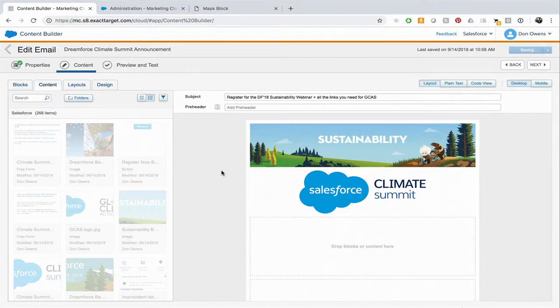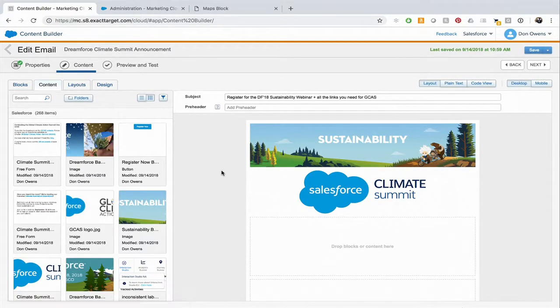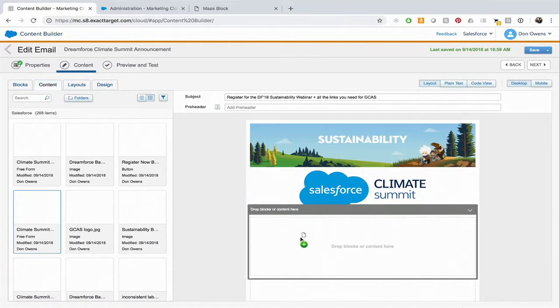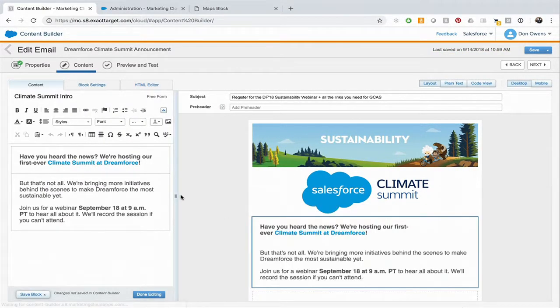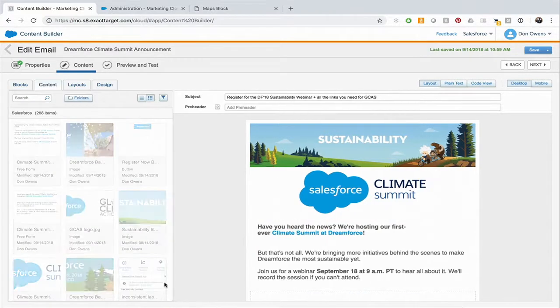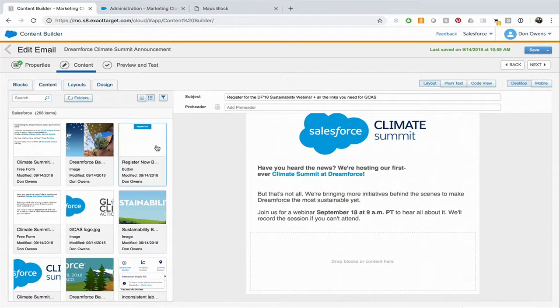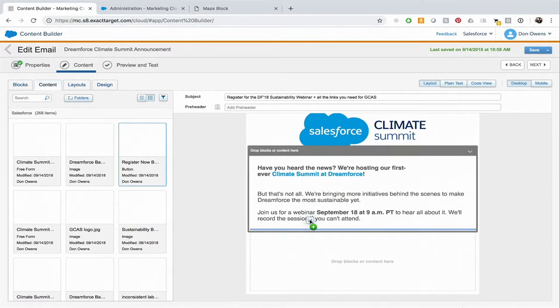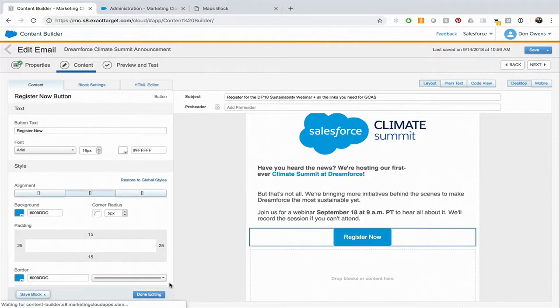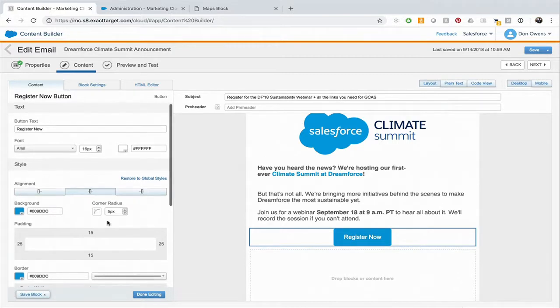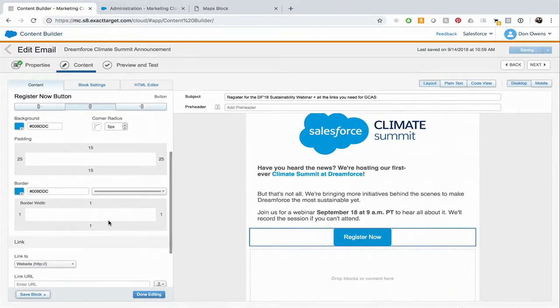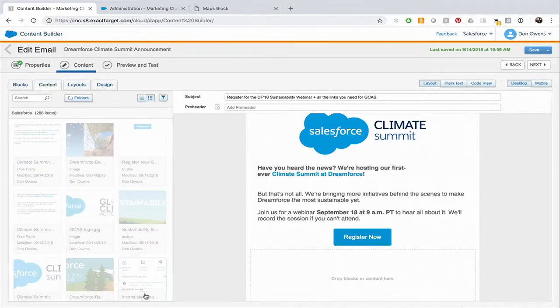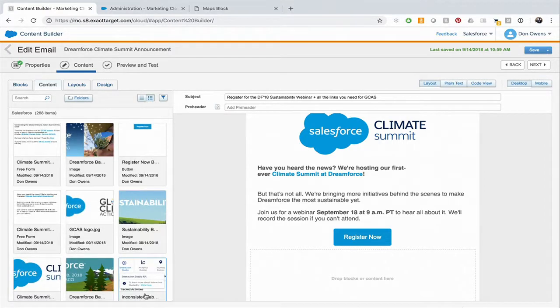And then I have some text content blocks that I've already created. I'm inviting people to this climate summit that we're having this week at Dreamforce. There's some information about this, and we had a webinar ahead of time to give people a preview about this. I have a call to action button that I've built with the button block, and you can see here, it's pretty easy to change details about this button if I want to change the text, colors, that sort of thing.